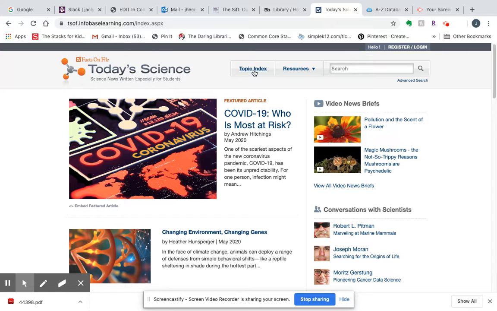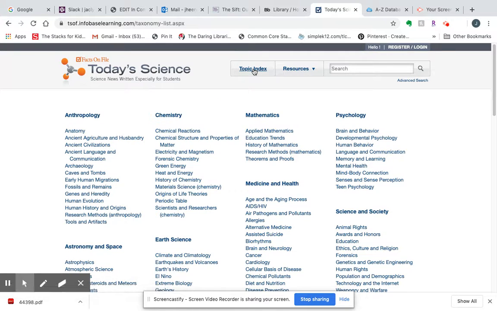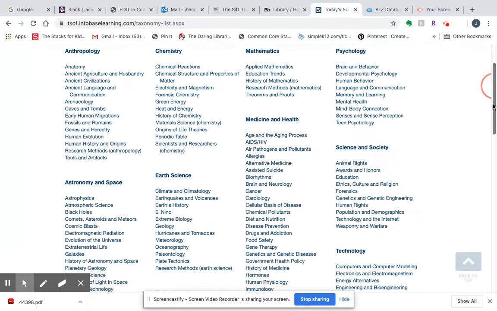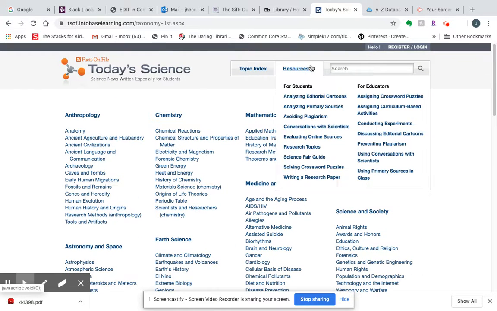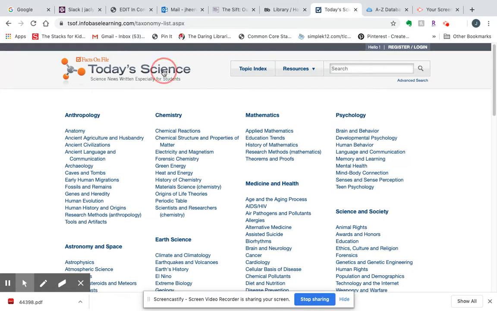You'll notice up here the topic index. This is a great way to see what they cover, and you can go to your area and look at the different themes and concepts that are being covered. Also, you'll see here under resources, some things for educators you'll want to check out.